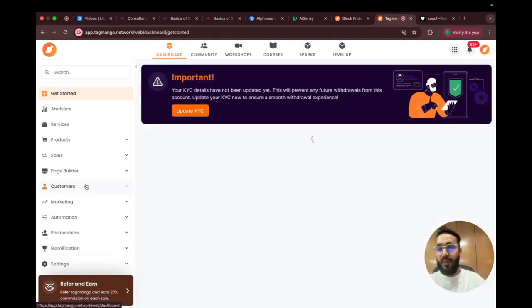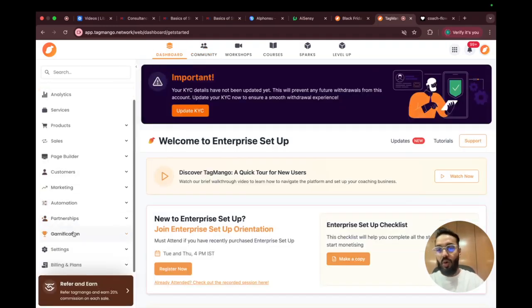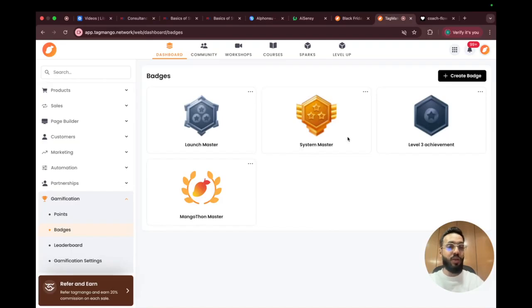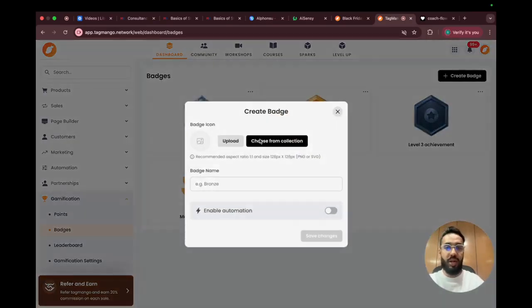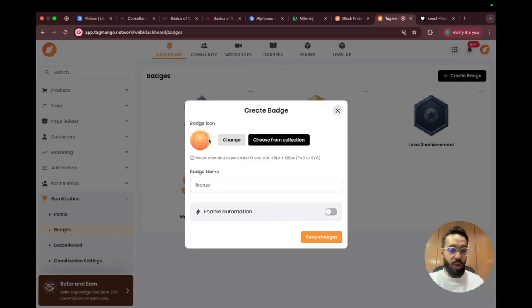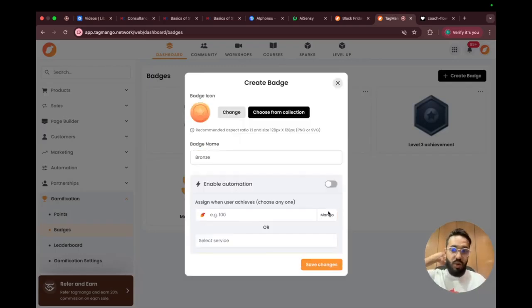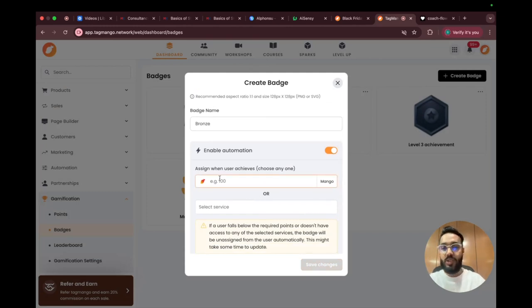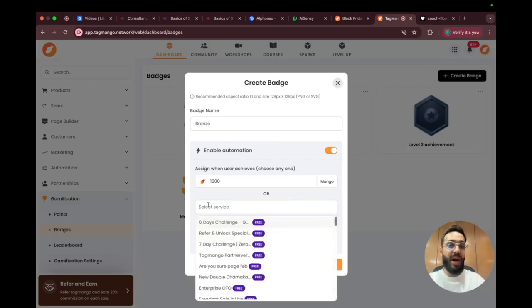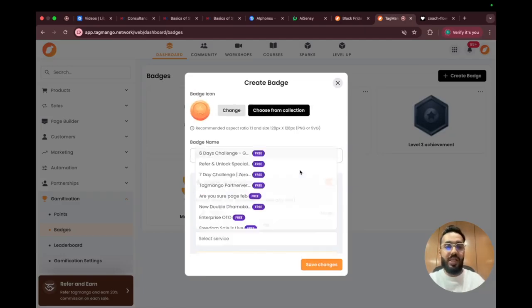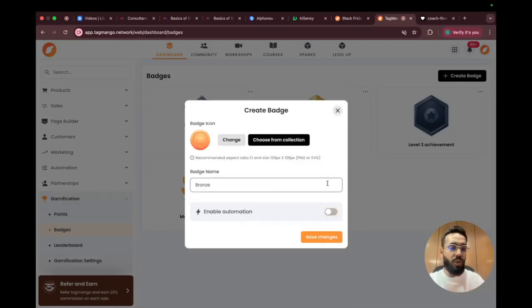Okay, so you would be able to even set up badges. When we go to gamification, we have badges as well, and you will be able to create badges as you want, right? You can choose from a collection, or you can upload your own badge, and you can choose the name, and you can even set up automation. So you can see over here that maybe based on a milestone, let's say on 1,000 points you want to assign a particular badge, or maybe they are buying a service, like they're buying bronze and you want to give them a bronze badge, right? So you could easily set that automation up, and if you don't want to do it automatically, you can do it manually as well.